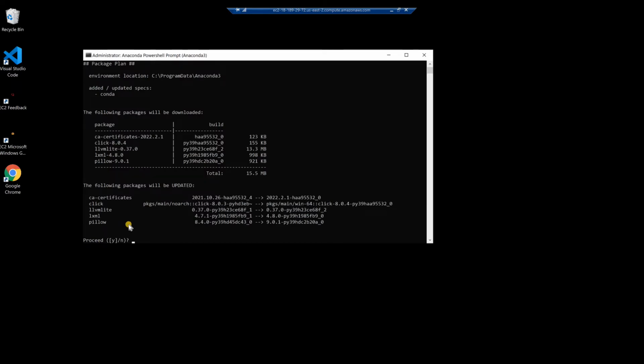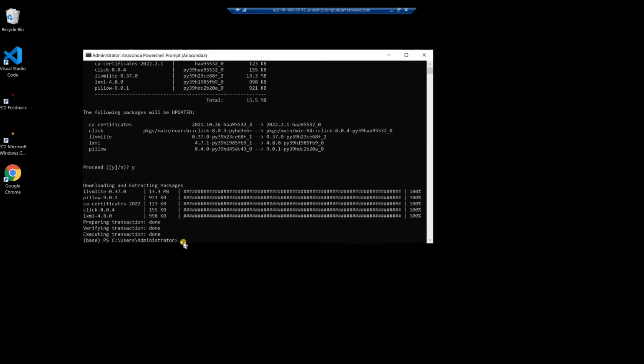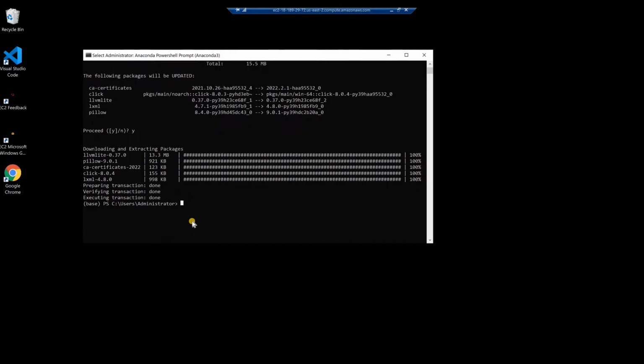This might take a while, so please be patient. If it asks for permission to install or update software, key in Y and hit Enter. Now let's update all the installed package libraries. Key in conda update --all and hit Enter. If it asks for permission to update or downgrade packages, key in Y and hit Enter. Wait and watch Conda download and install the latest versions of the package libraries.